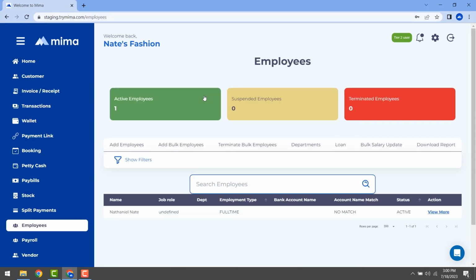Welcome to the employee section. In the employee section, you can add employees, you can add them in bulk, you can terminate, you can create departments, and you can basically monitor everything that has to do with your employee with the Mima app. So for this demo, I will quickly create a department and show you how to add an employee.